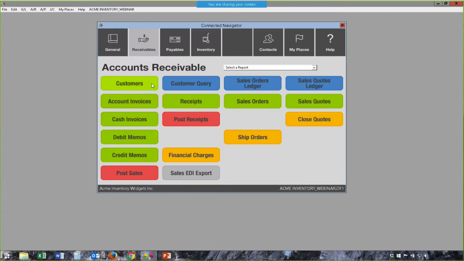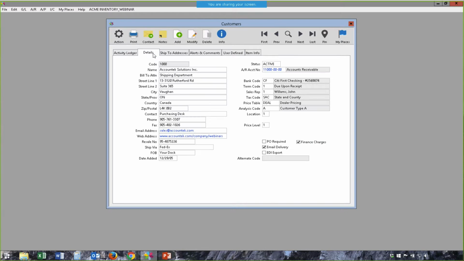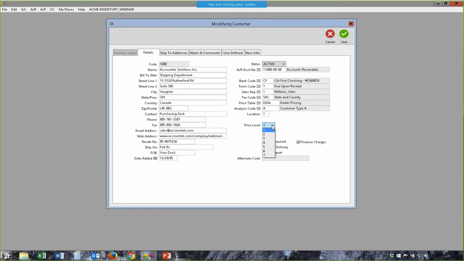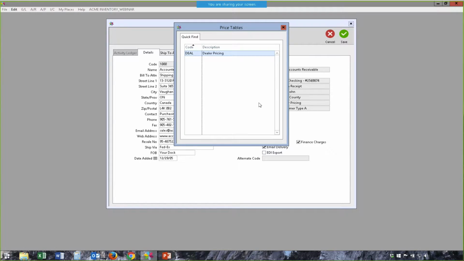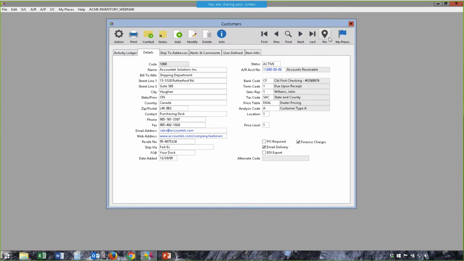And if I go back to the customer screen and I click on the details tab here, so this is the account tech customer and the sample data, this is where the data is assigned. So if I hit modify, here's the price level, that's the price matrix, here's the pricing code. So there's only one in my sample data, but you can see how it's set up and defined.